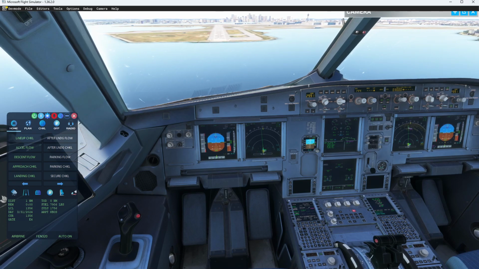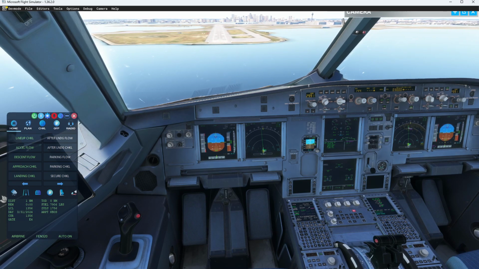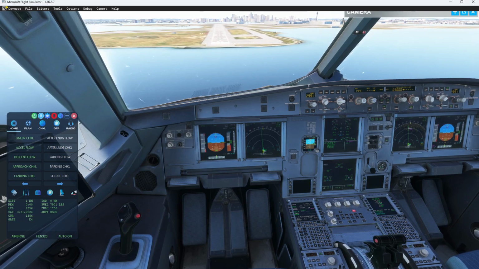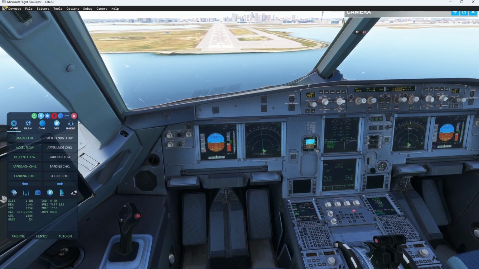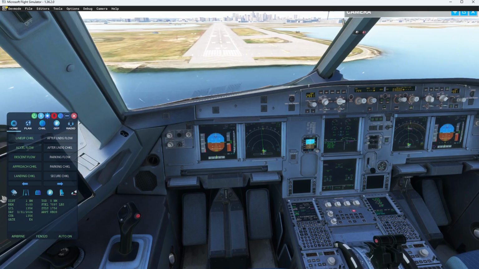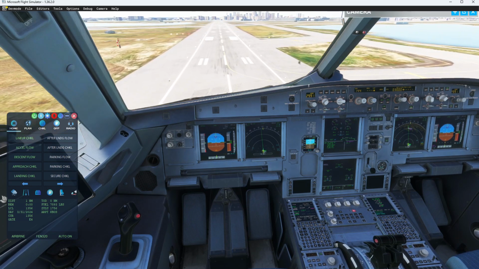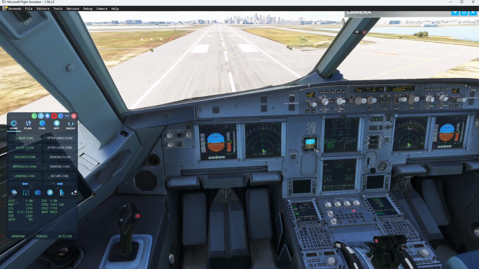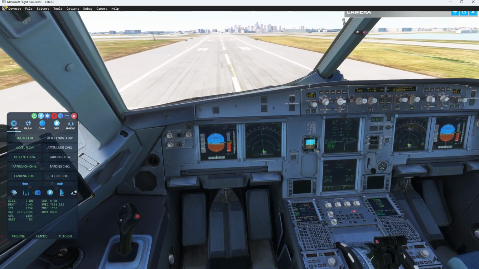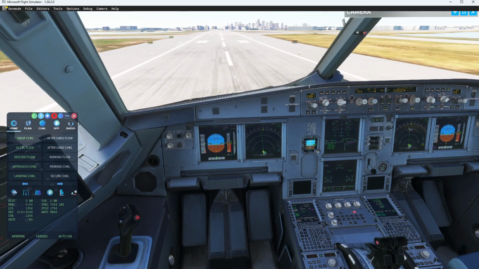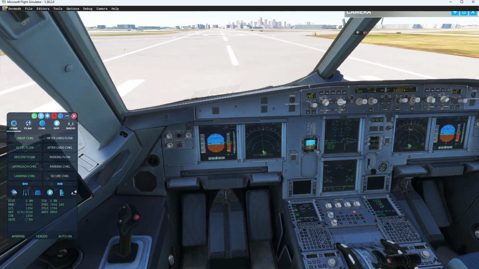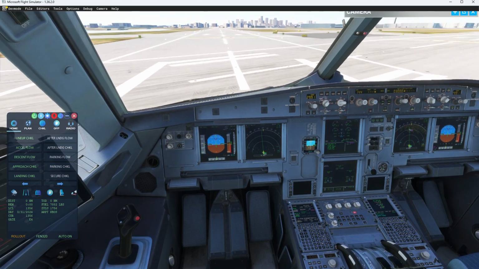Everything looks good. And we should get the retard message here in just a little bit. 100. 50, 40, 30, 20, 10. Retard. Perfect.